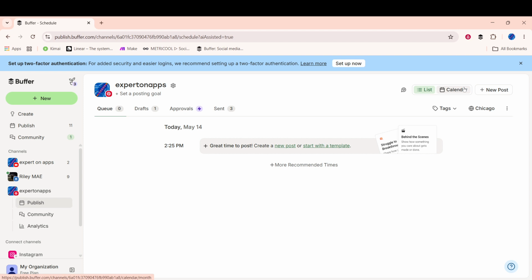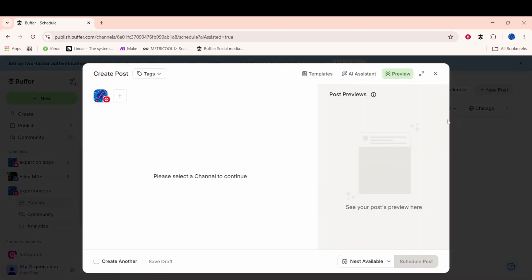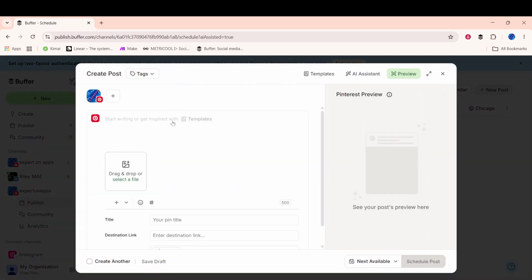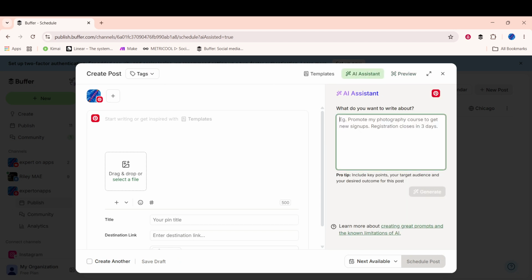Next, click the New Post button. Buffer will ask you to select your social media channel. Choose the account you want to post to and take a quick second to confirm it's the right one for the content you're sharing. For example, Instagram might call for a more visual, punchy caption, while Facebook allows for a bit more detail.